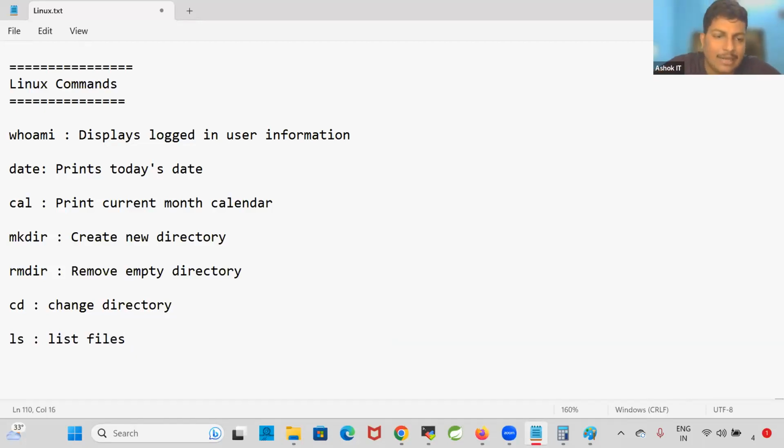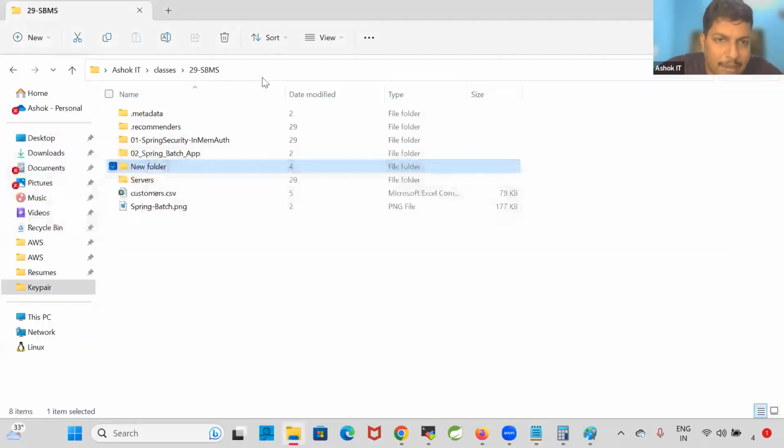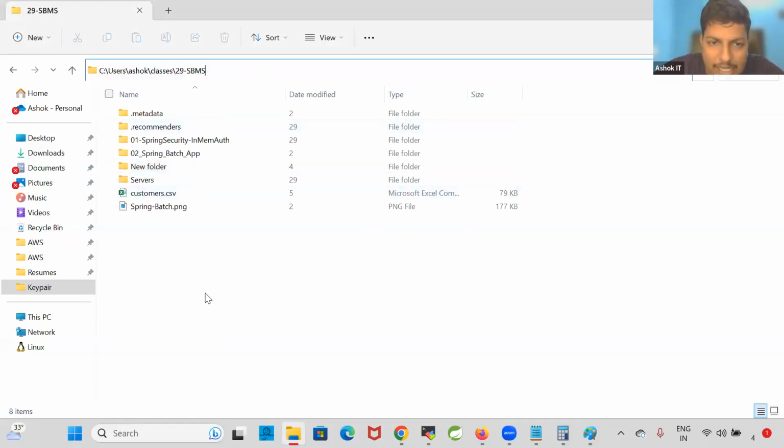Whatever content is available, we can list by using the ls command. There is another command, pwd, which displays the present working directory. In Windows, my present working directory is C users Ashok classes 29 SBMS, something like that. This is my present working directory.